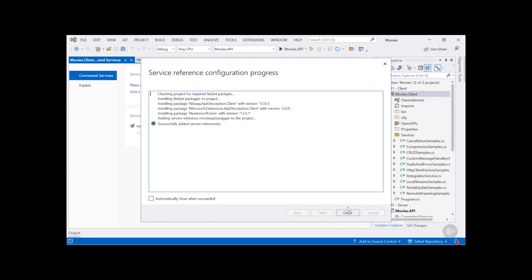We see that a few package references are added. And one of those is very interesting. An NSwag related package. And that is indeed what is driving this functionality underneath the covers. We also see a reference being added to JSON.NET. JSON.NET is a popular JSON framework for .NET.